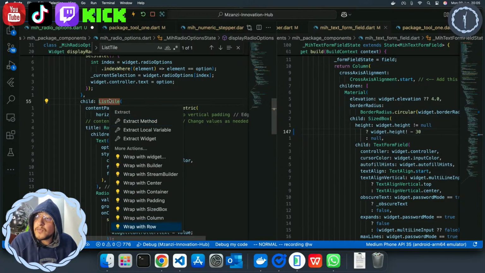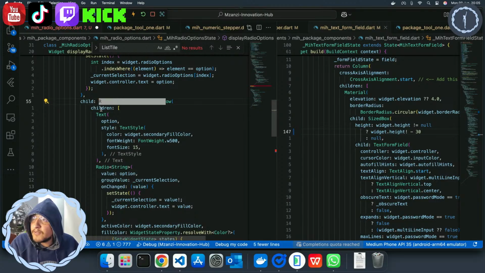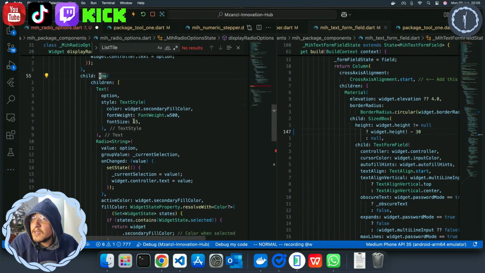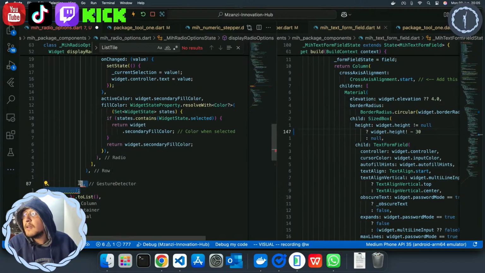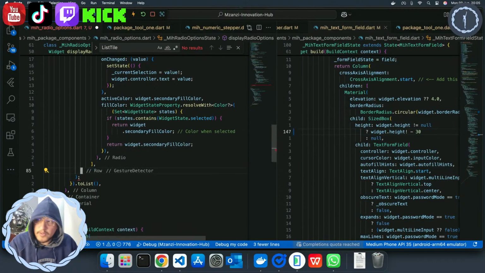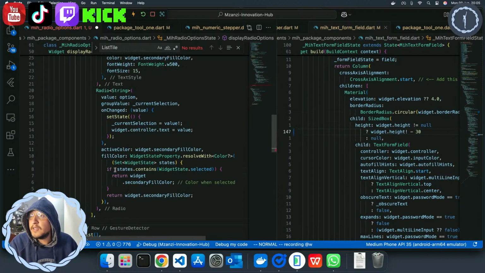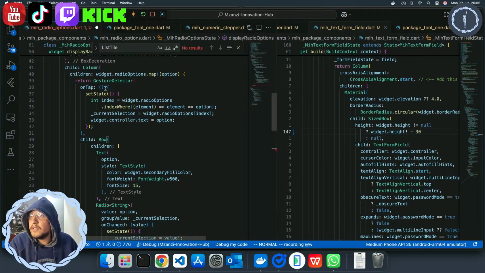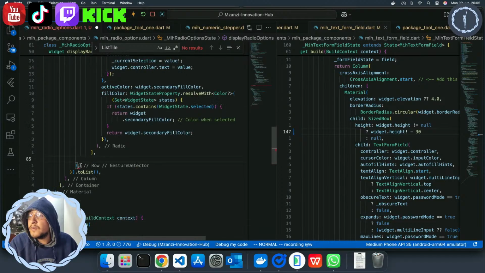If we have a row, and if we control dot remove, we can't even remove this, boring. We'll have to do it manually. So row, and then let's delete these two. Interesting. Row, gesture detector, row, gesture detector, row, gesture detector, column, row.